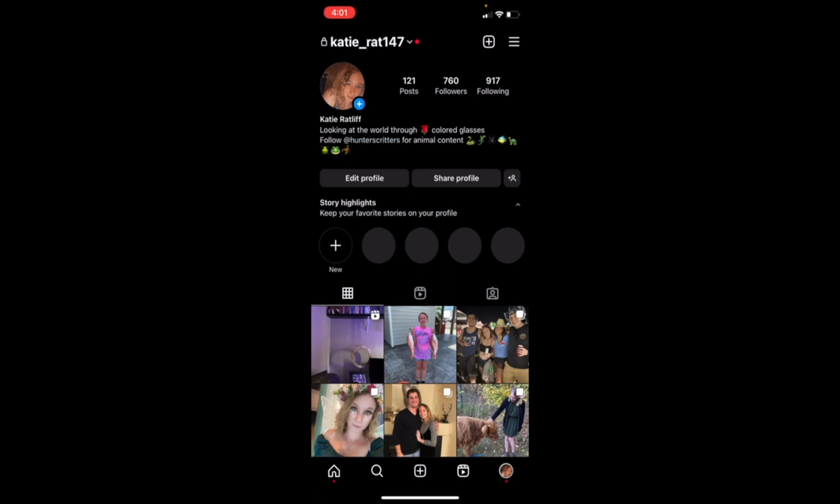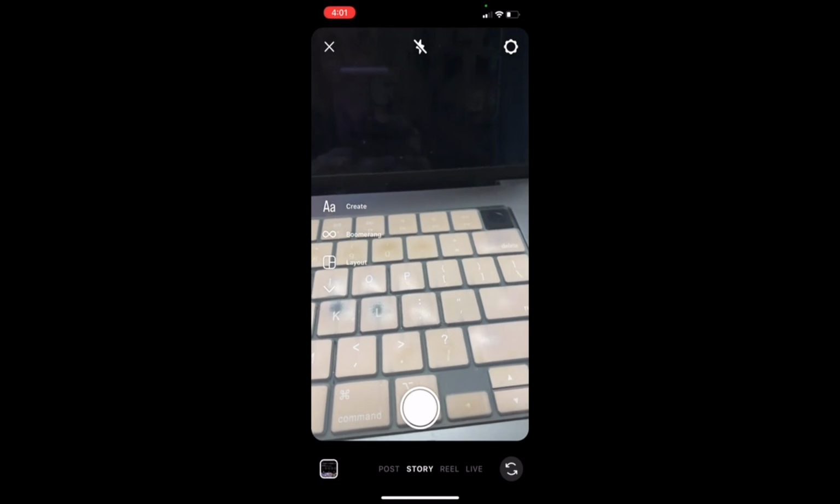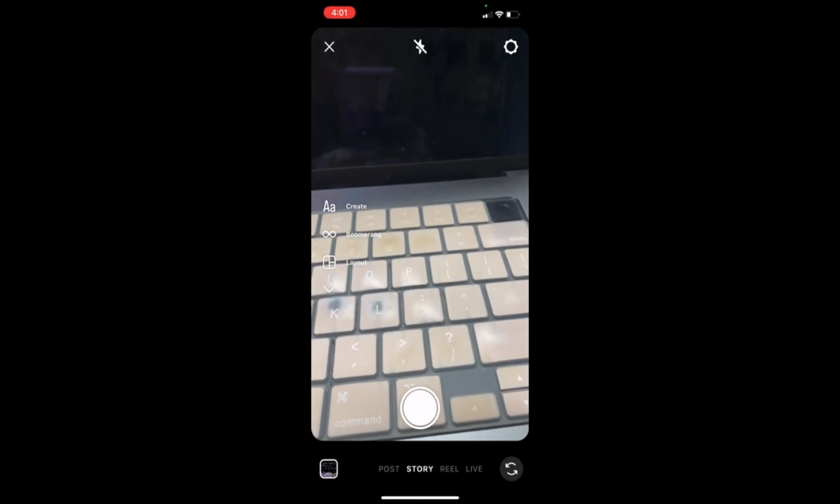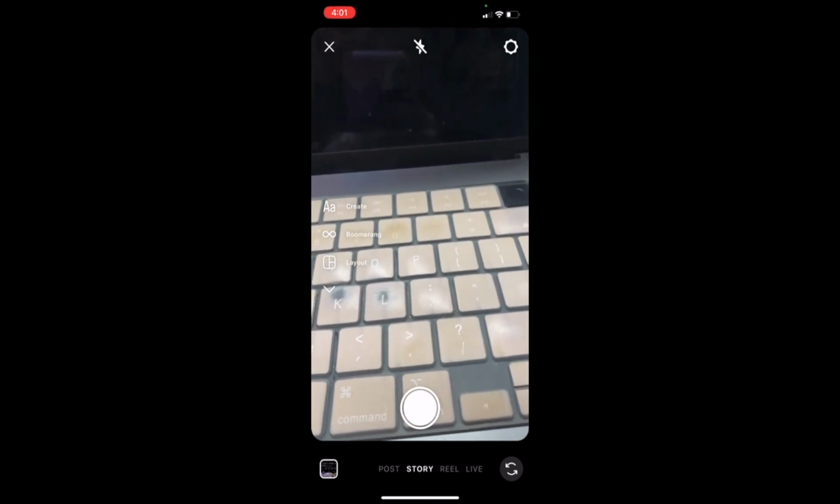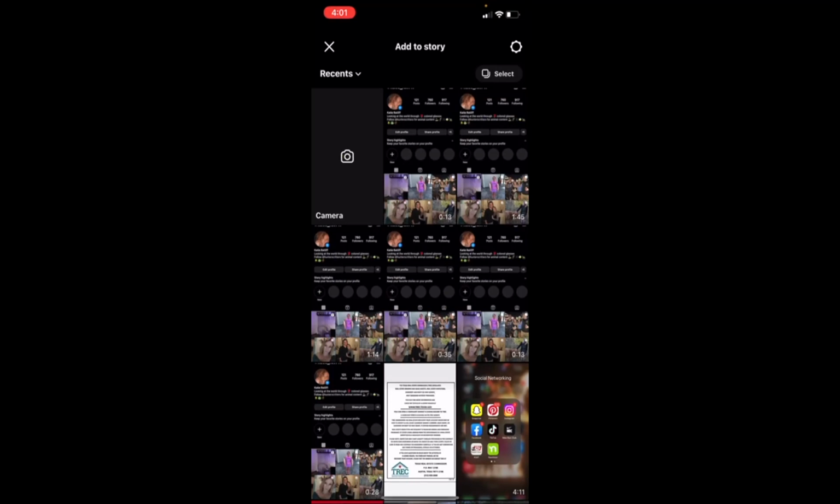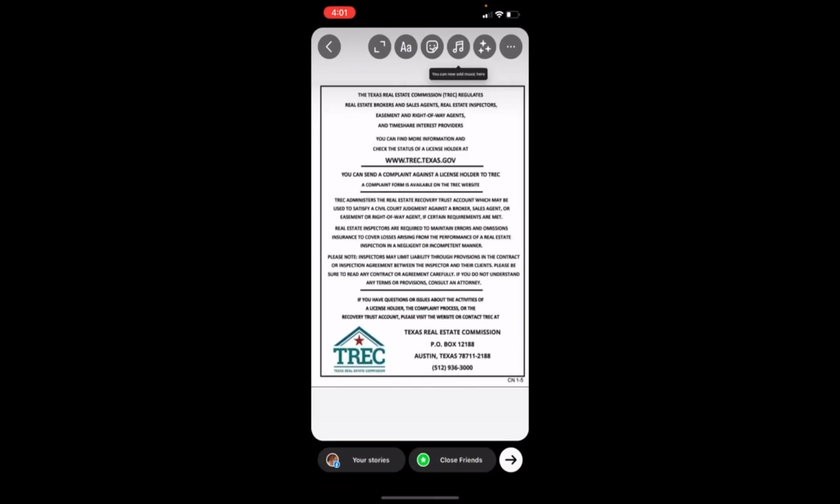What we're going to do is click on the plus button in the bottom middle, and then in the bottom right-hand corner, we're going to choose the option for story. Once we've done that, in the bottom left-hand corner, we are going to choose that picture icon to access our camera roll, where you should have your form screenshotted already, whether that be from Facebook or your email, wherever you need to grab it. Once you open it up, you are going to click on adding it to your stories.